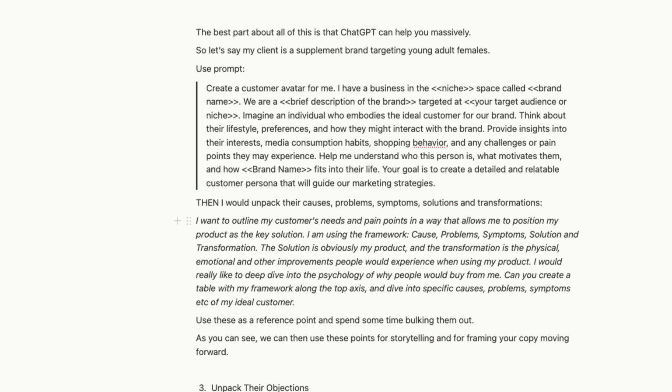So what I want to do with you here is just share with you the ChatGPT prompt that I use, and I've actually just saved this as a template for myself, and I literally go through this process with every single client that I onboard. So firstly, I get ChatGPT to create a customer avatar for me. So I use this prompt: create a customer avatar for me. I have a business in the niche space called brand name. We are a brief description of the brand targeted at your target audience or niche.